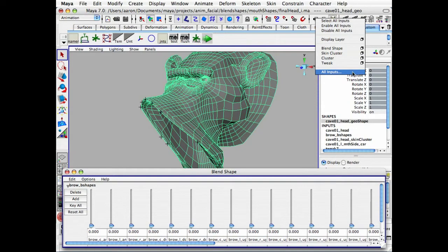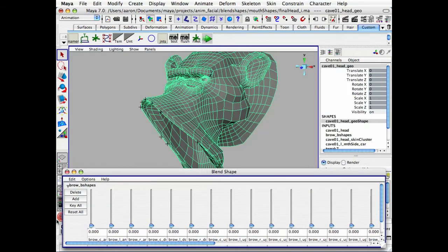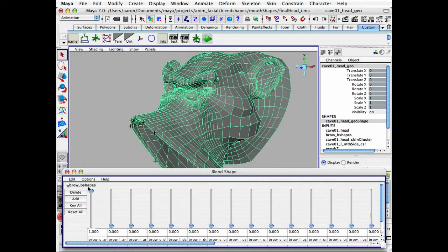So with this character selected, we're going to select the inputs for the selected object. Left mouse click on that and then select all inputs. And here we can see our blend shape node is at the top of the deformation stack, meaning that it's triggered last in the deformation hierarchy. I'm going to go in and order this to the bottom of the stack, below the skin cluster. So now we can dial in our brow shape, and all of our skin cluster deformations will remain intact because they're triggering after the blend shape node.